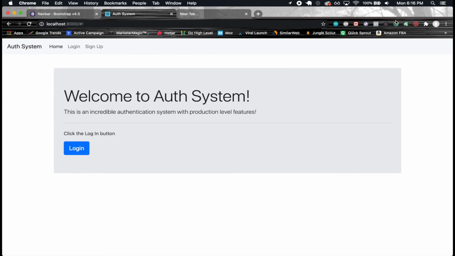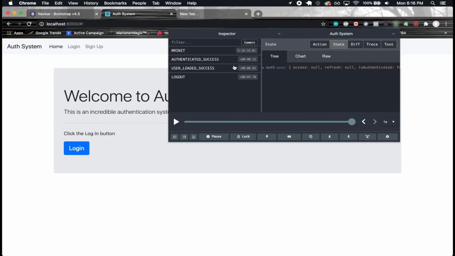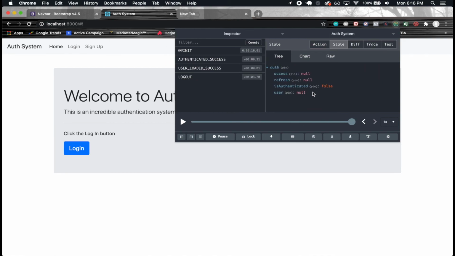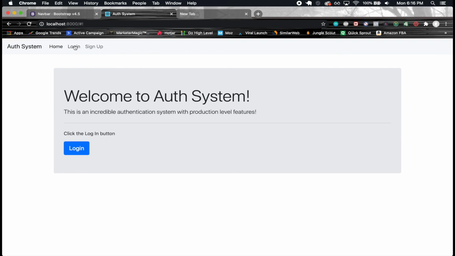The links are updated. Let's check our dispatches here. So when we refreshed, we got authenticated success, user loaded success, and then when we logged out, we got logout, and our access refresh is null. Our user's null, is authenticated as false. Beautiful. And these links are updated. So everything works.